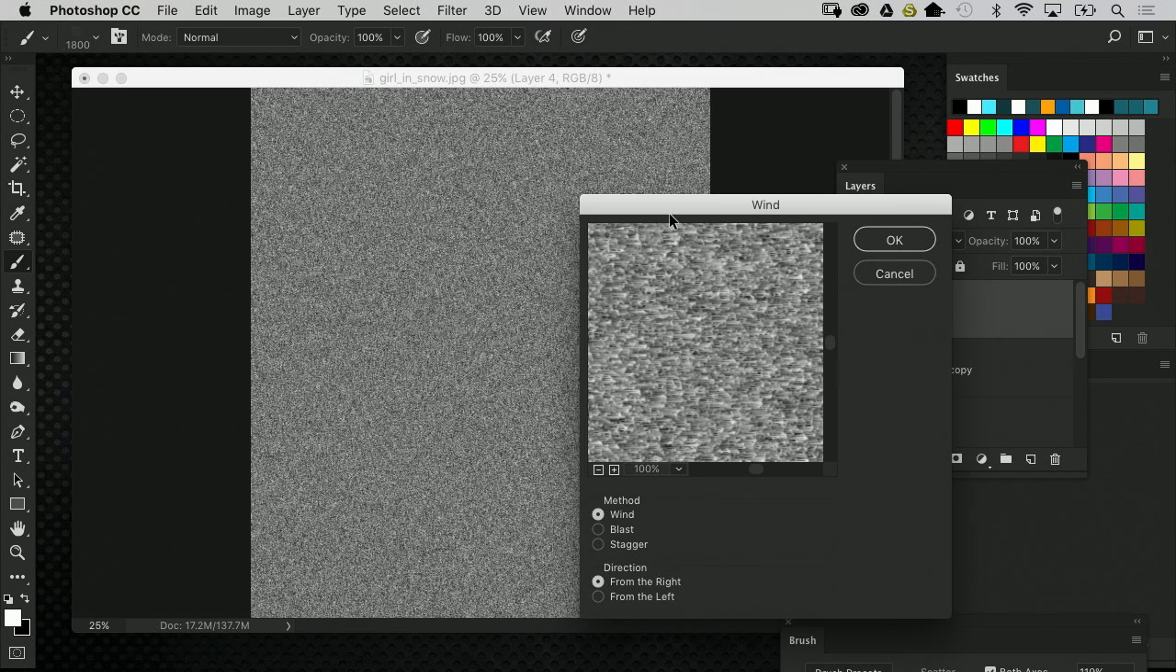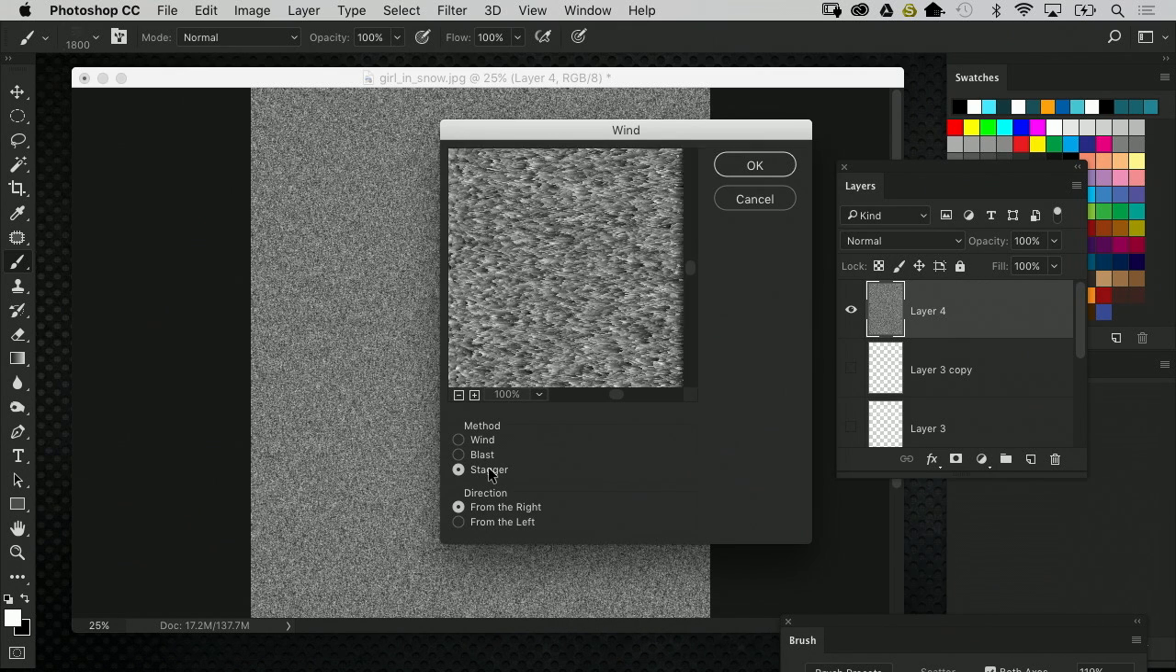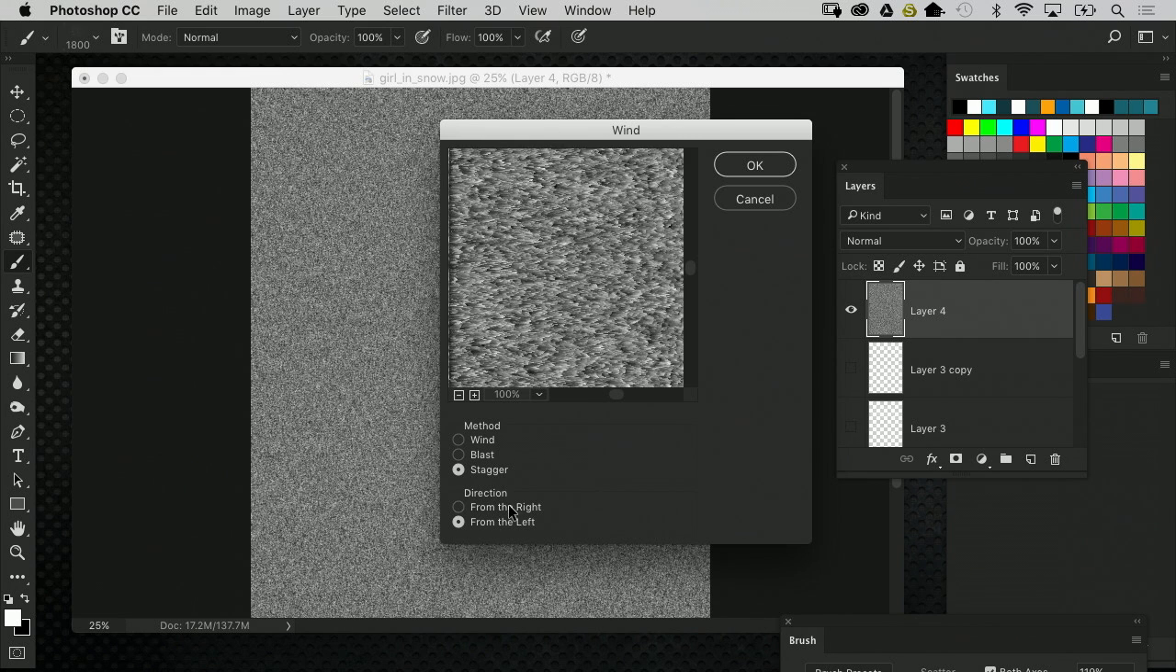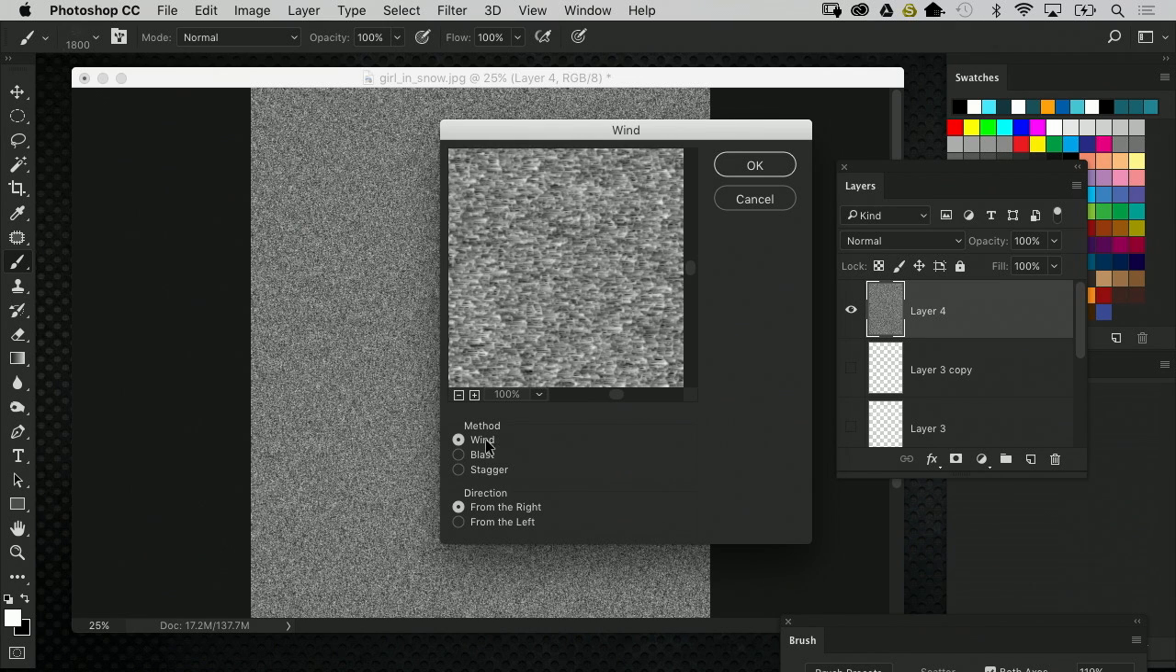And you've got a number of different methods here. You can do wind, blast, stagger, anything like that. And you can, of course, go from left to right, as I said. And of course, I want my rain to be coming down in the image, so that's why I rotated it first, and now we're going to apply it. So I'm actually going to go in here and choose wind, and we'll do it from the left there. There we go. I think from the left.